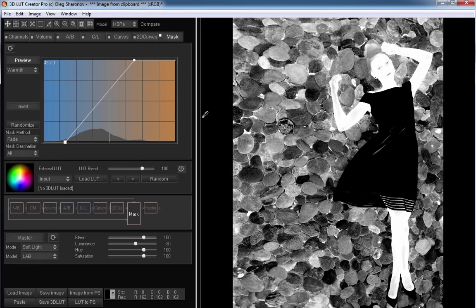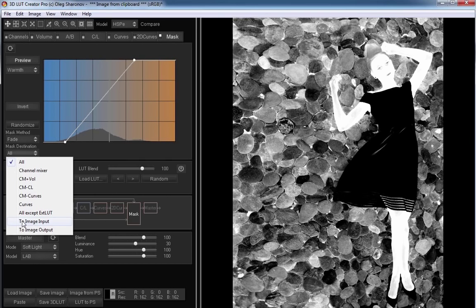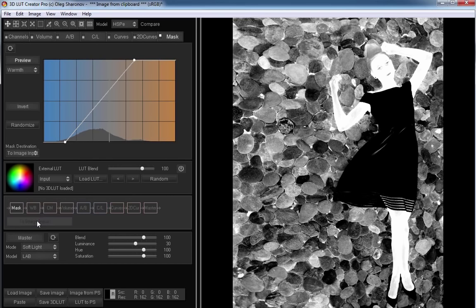And now, we need to paint the mask and apply it to the original image in soft light. As you may understand, it won't actually be the mask, it will be some new channel, which will be calculated on the basis of the original color. So we need to rearrange the mask to the beginning of the color correction pipeline. To do this, I choose To Image Input in the Mask Destination drop-down list. Now, I can turn off the preview. The entire processing workflow begins with the fact that the original image is calculated based on its warmth.